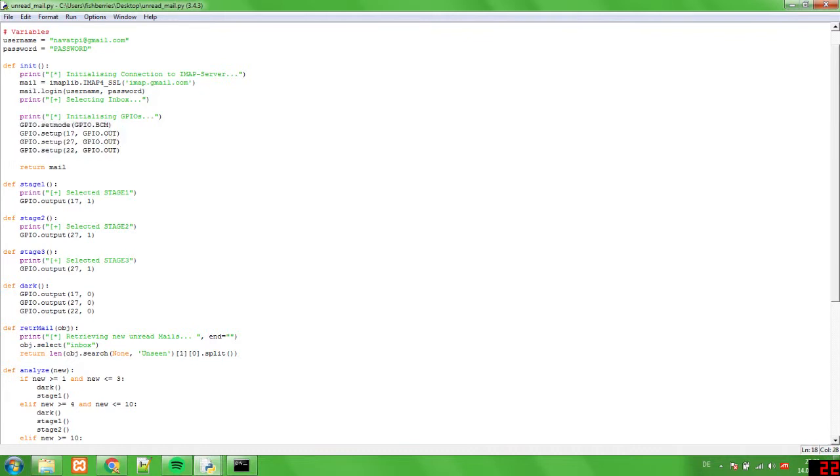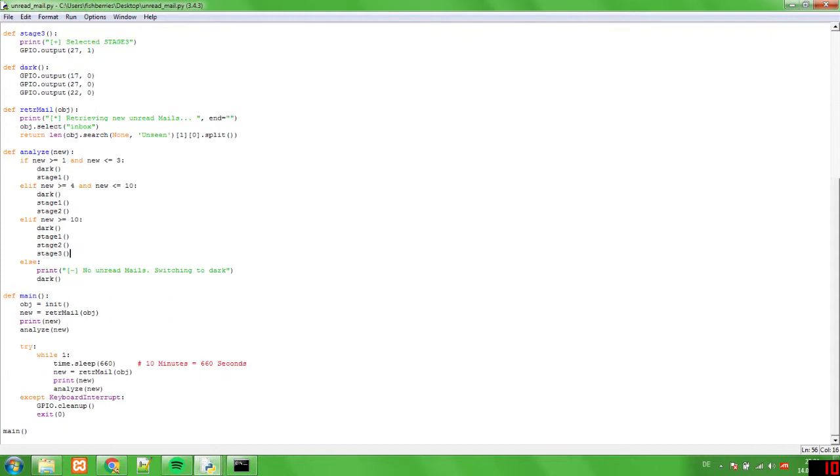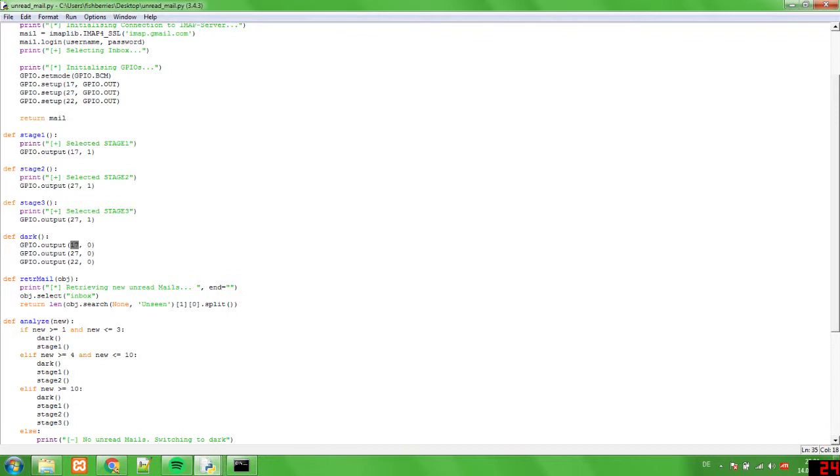Then we init the GPIOs. We set the mode to BCM and set 17, 27 and 22 as output. I can explain why, because I made the program like that. I have three LEDs, and when we have 1, 2, 3 new mails, it only lights one LED. When we have 4 to 10 new mails, then two LEDs are lighting. When we have more than 10 new emails, then all three LEDs are lighting. This should show us how many new mails we have. And these are the pins for it.